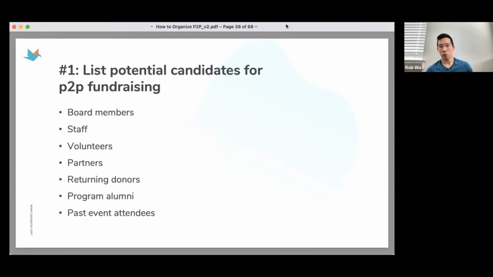So these are board members, staff members, volunteers, partners, returning donors, program alumni, past event attendees, and even some corporate sponsors as well. Just create a giant list of folks that you think may be interested in participating in a peer-to-peer campaign, and then understand who they are in terms of what their segment is. After you create this giant list, you can put it in Excel or a Google Doc, whatever you want. Just make sure you can actually see it. As you're working with team members, you may be missing a few gaps here and there, and they can help you fill it out.